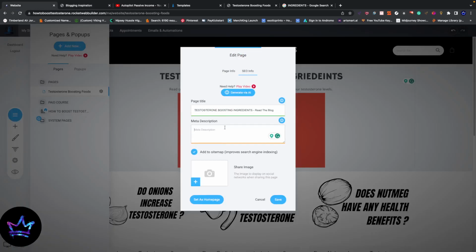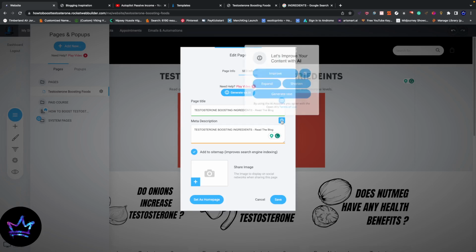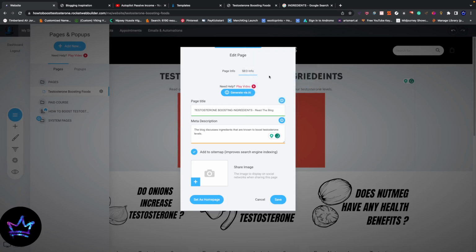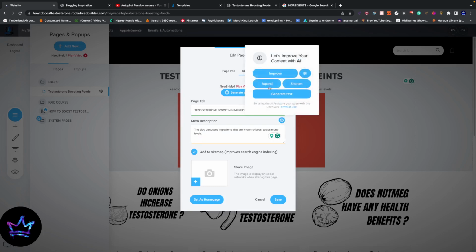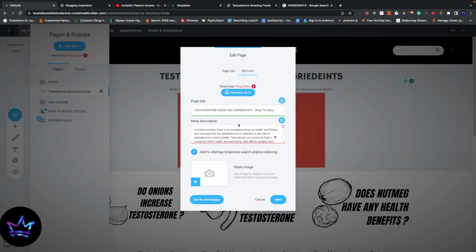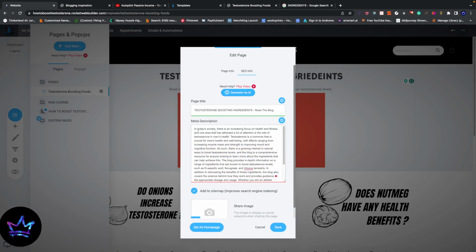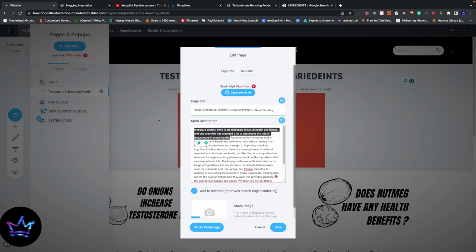Whatever. Meta description, okay? I'll just copy this and paste it here, and then hit the AI and hit improve. This blog discusses ingredients that are known to boost testosterone levels. First of all, let's expand on this and see what it can add for us. All right, give it a little second to do its AI work, and it says, here in today's society, there's an increasing focus on health and fitness, and one area that has attracted a lot of attention is the role of testosterone in men's health. I don't need all that. Testosterone is a hormone that is crucial. Yeah, don't need all that either.